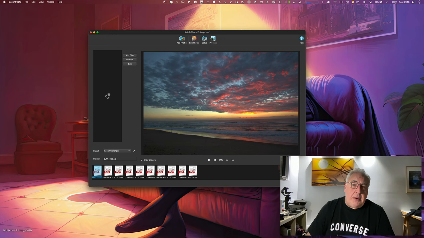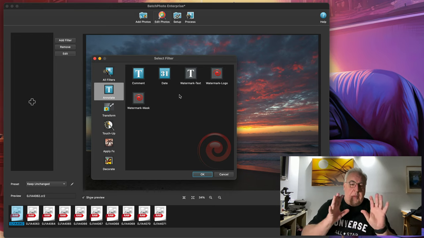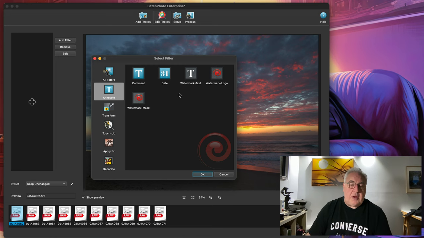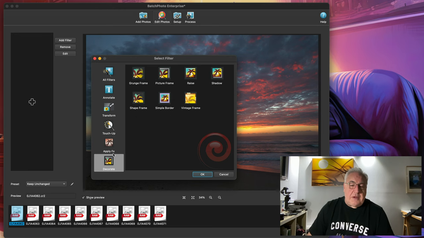Now you can queue up as many processes as you want from the catalog in the add filter section in this window. Let's go in here and start with this annotate section. The most useful parts of this particular bit of software, as far as I'm concerned, are in these two sections here, the annotate and transform. You can do basic touch up and stuff like that, but I don't normally do that on a batch process.